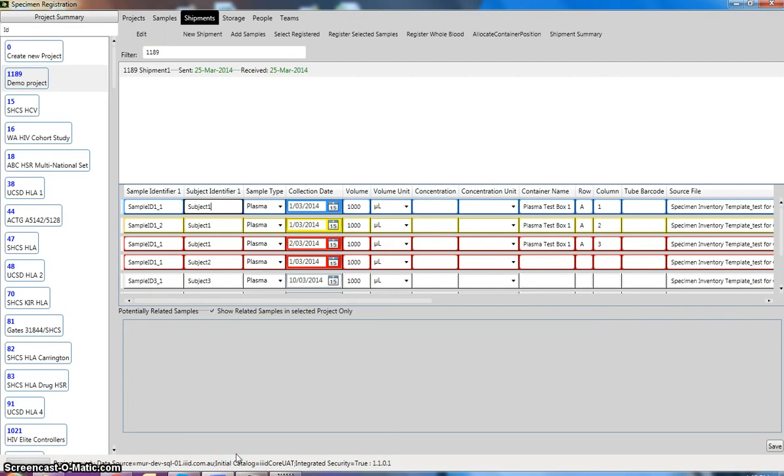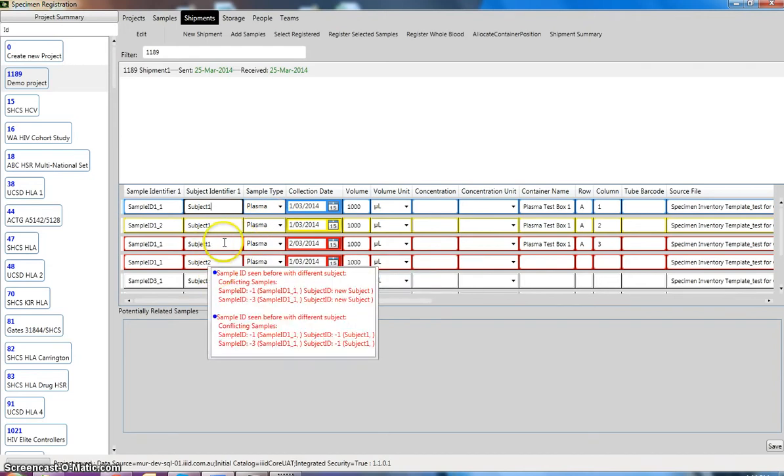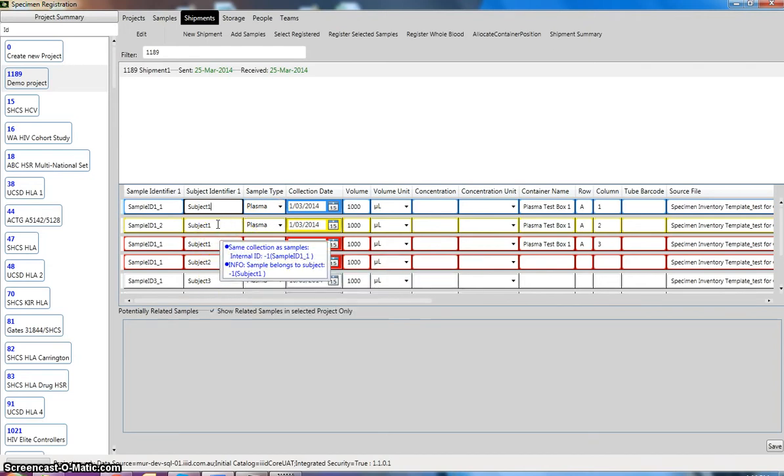I'm just going to carry on from Dan as he's added the samples to the shipment, and as you can see there's a color coding system here which validates the samples. So with the yellow color coding, it's more of a warning. As you can see for this sample, it has the same subject as the first sample here in line 1, but the sample identifier is slightly different, but it also has the same collection, so it's just coming up to inform you of that.